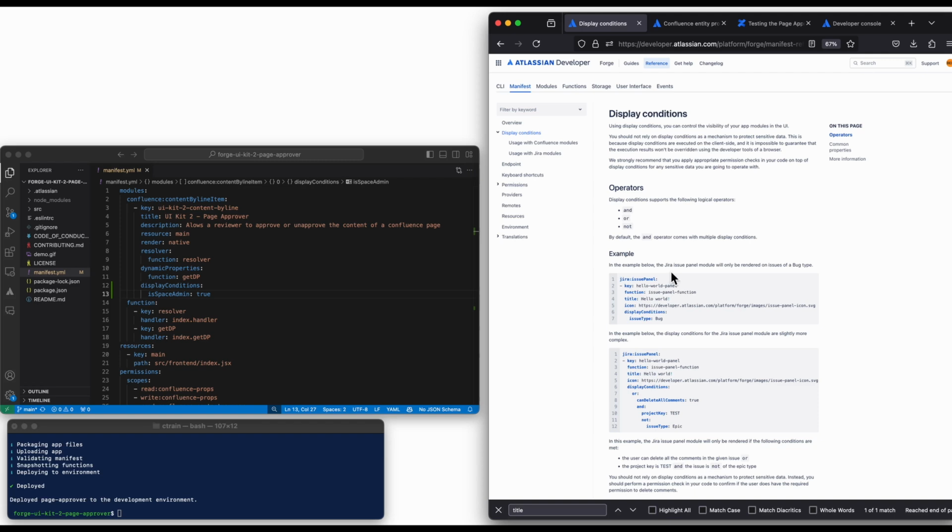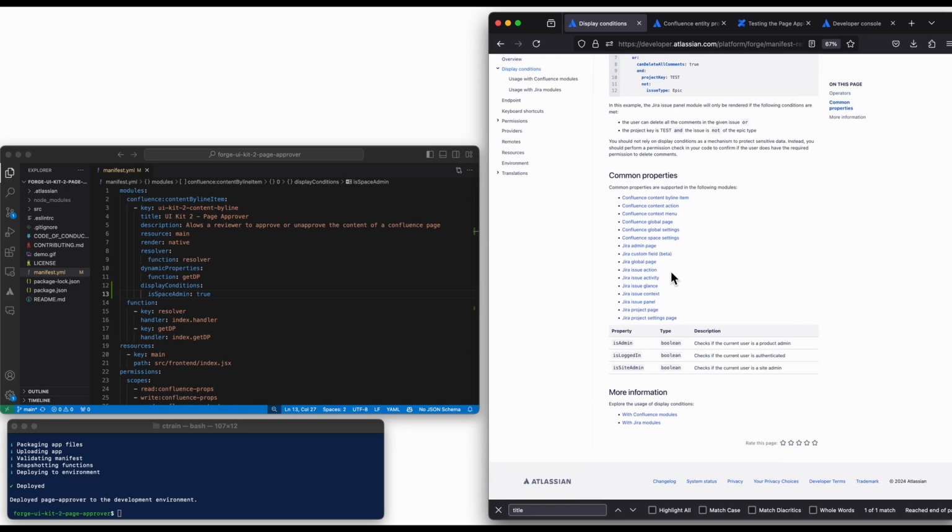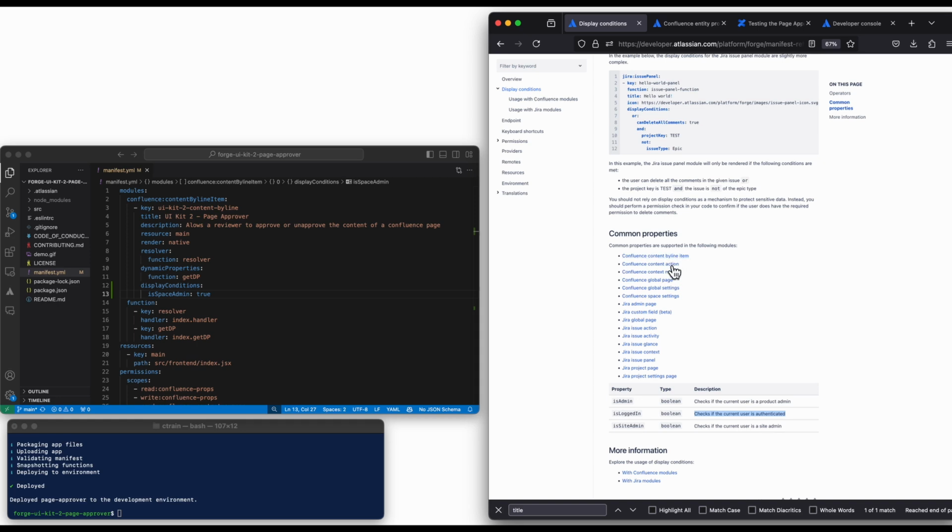That was just one use case for display conditions. Similarly, you can restrict a module from being rendered with other properties, like checking if they're a product admin, if they are a site admin, or even if they're an authenticated logged in user, which is pretty useful if you have a publicly accessible set of spaces and pages. You can also apply display conditions to a variety of modules, not just the content byline item.